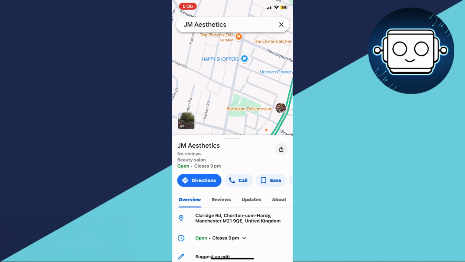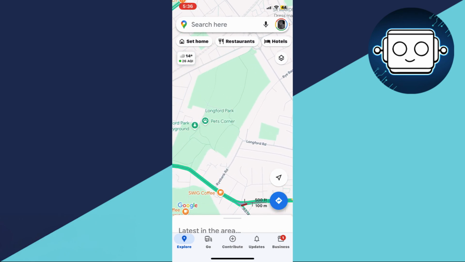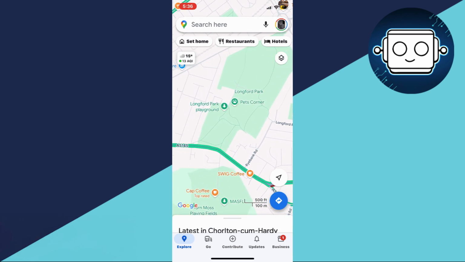If you want to explore another location, tap the X in the top right corner to remove the pin and select a new street to view. So that's basically how you can use Google Maps Street View.